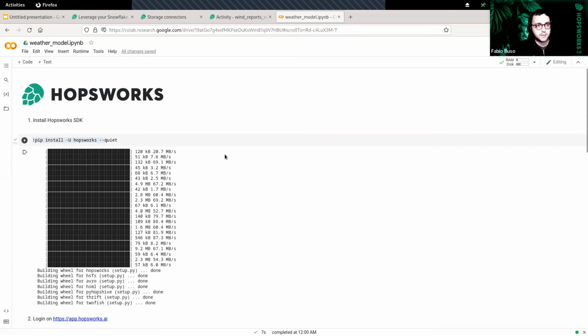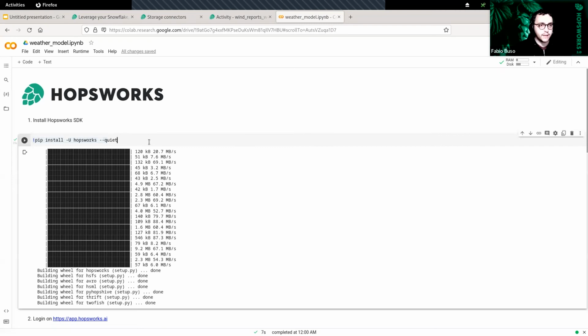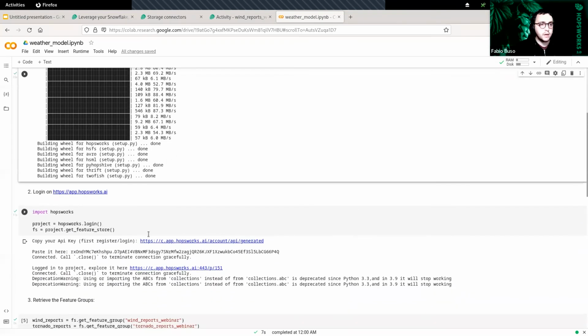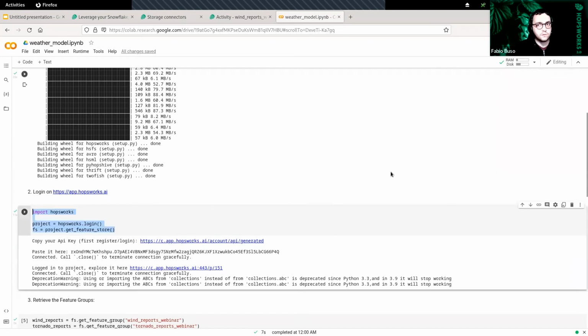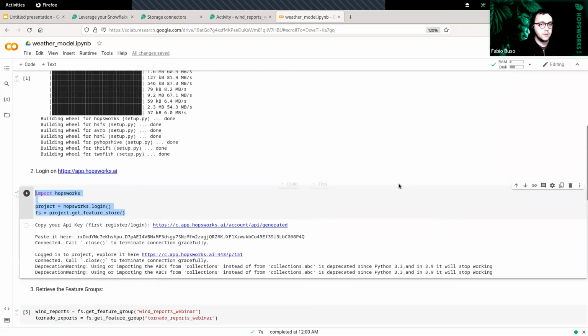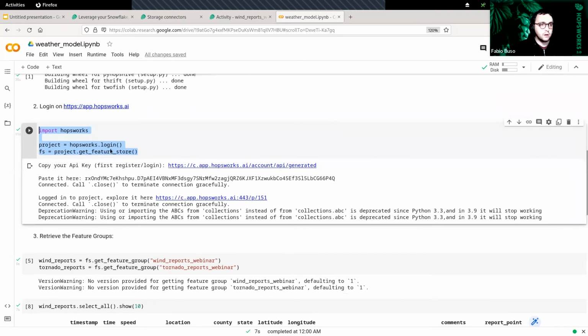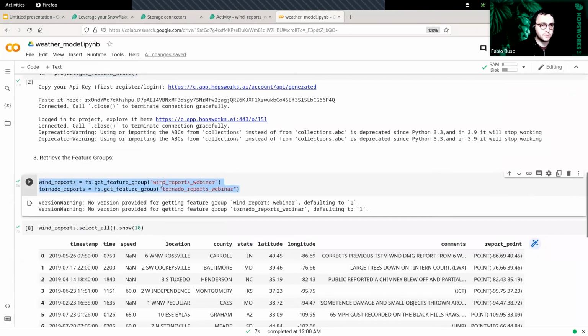As a quick example, I have a Colab notebook up and running, and I can install the Hopsworks library. As a first step, I'm going to log in from my Colab notebook to my account in Hopsworks. I'm going to just call the Hopsworks.login method, and then I'm going to retrieve the feature store handle for my project. And then I'm going to retrieve the two different feature groups. So I have a wind reports feature group, and I have a tornado reports feature group.